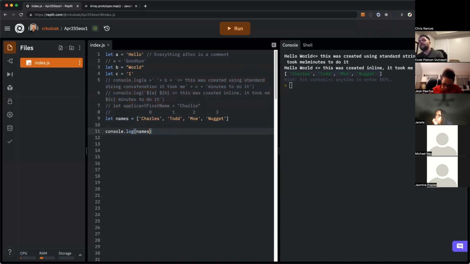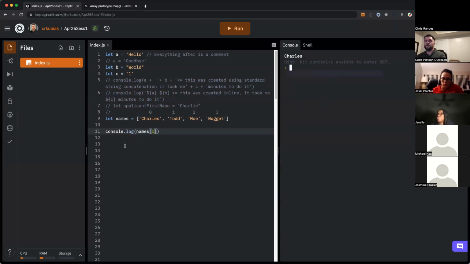So now if I want to see the first element, what index position do I want? Zero. So when I do names box zero, now I just get Charles, right? Now, if I want to see the fourth one, and I type in 4, I'm going to get an error. Well, it's not really an error. It's undefined because I have not created anything in the index position of 4 up here. That doesn't exist. And so if I want to see the fourth element, I need to go to the correct index position, which is number 3.